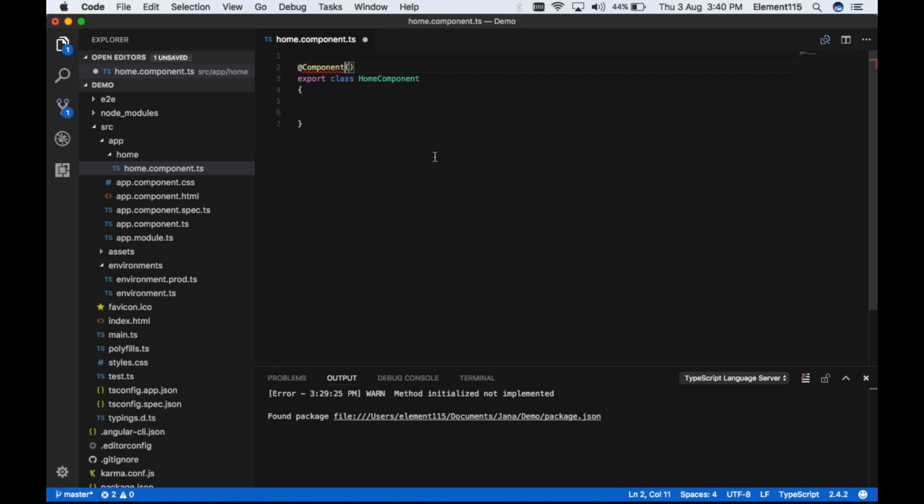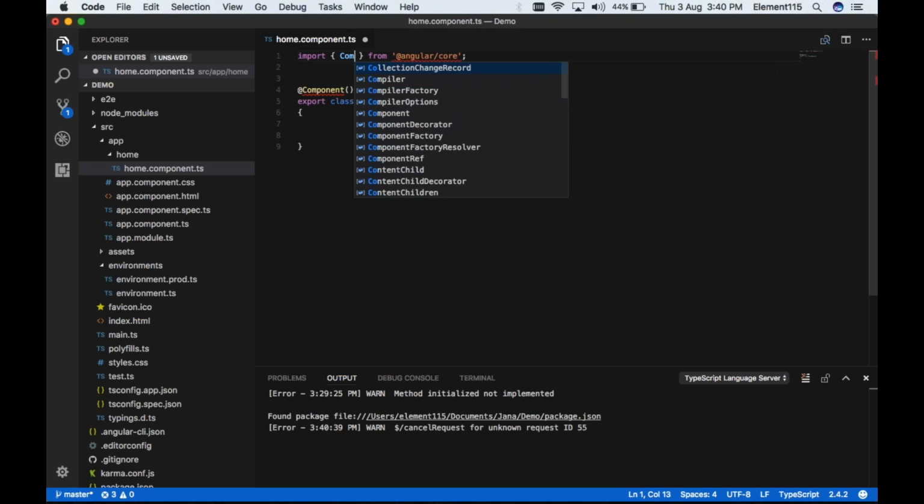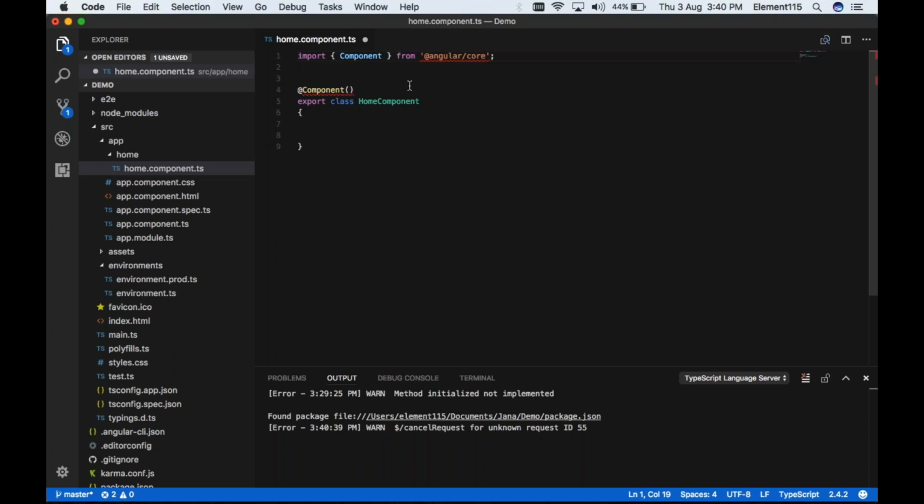For that, we should decorate this class with the Component decorator. I just wrote it, but it is showing an error. Why? Because this TypeScript class doesn't know what Component is. So I need to import it. For that, I'm writing import, from Angular core. Angular core is the default library, and we get a lot of things from Angular core. I want to import the Component class.